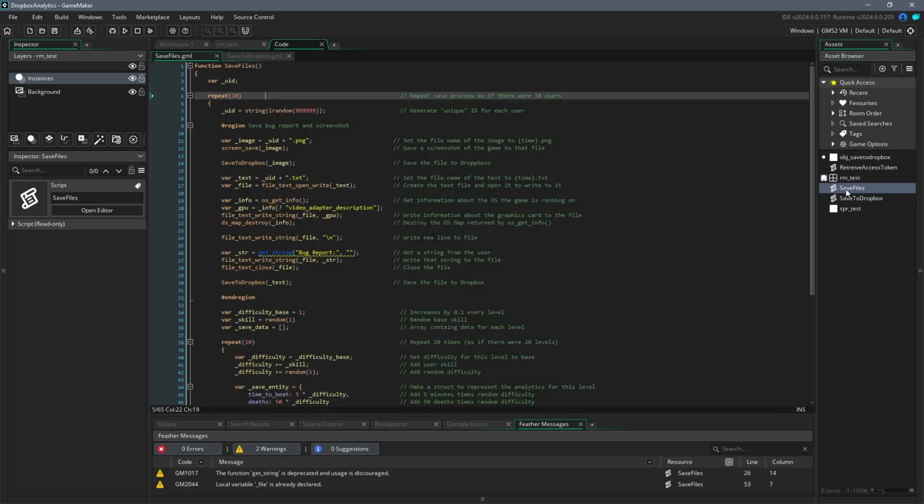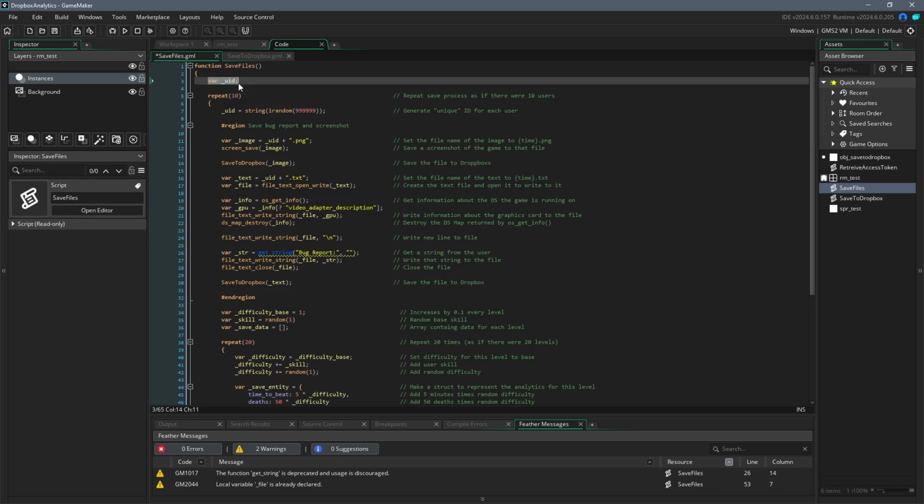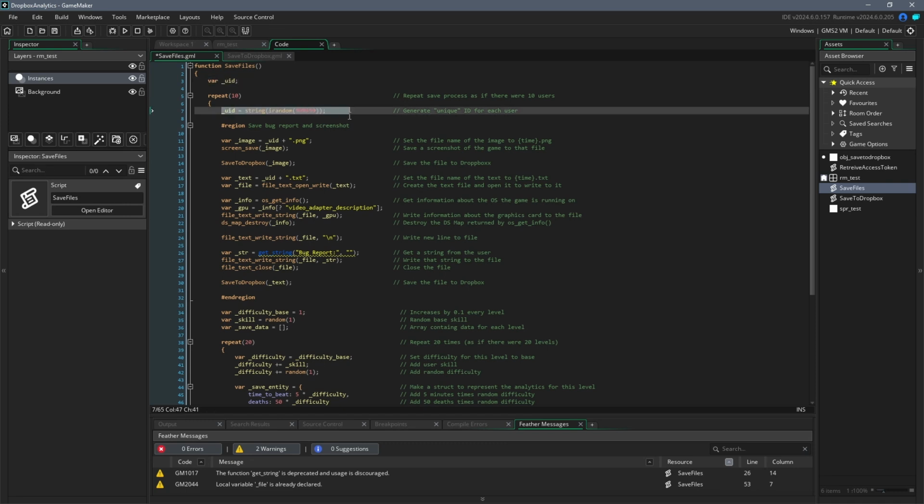We're going to start by wrapping all the existing code in a repeat loop, which will run 10 times. This is how we'll simulate having 10 users. If you're using this in your actual game, of course you don't want to have any repeat loop. Because we want each user to have a different unique ID number, we can initialize the local variable UID outside of the repeat loop and then randomize it at the start of the repeat loop.